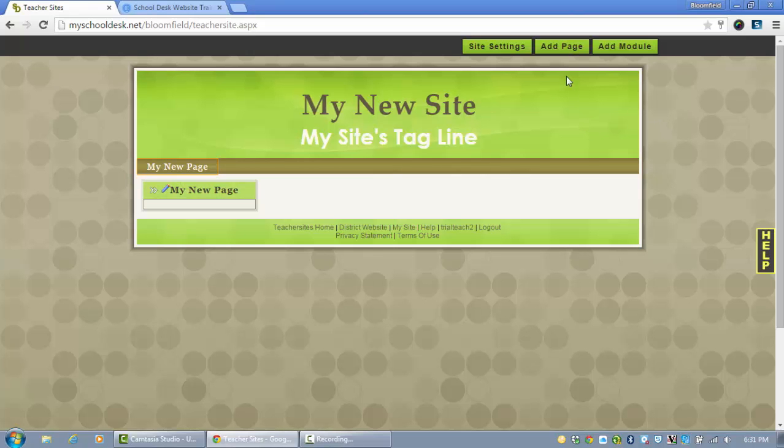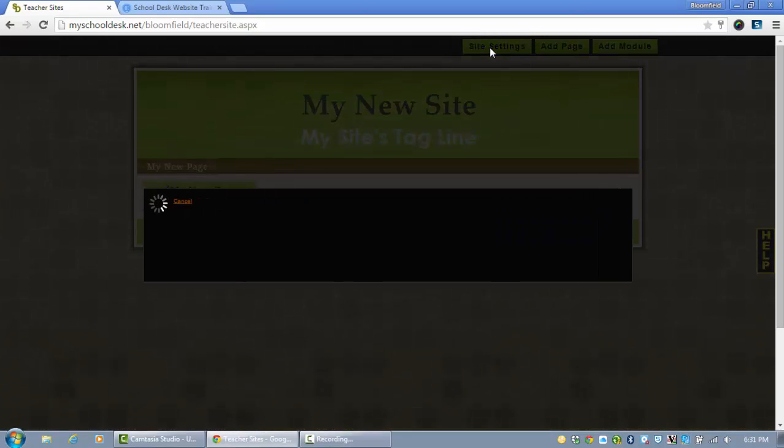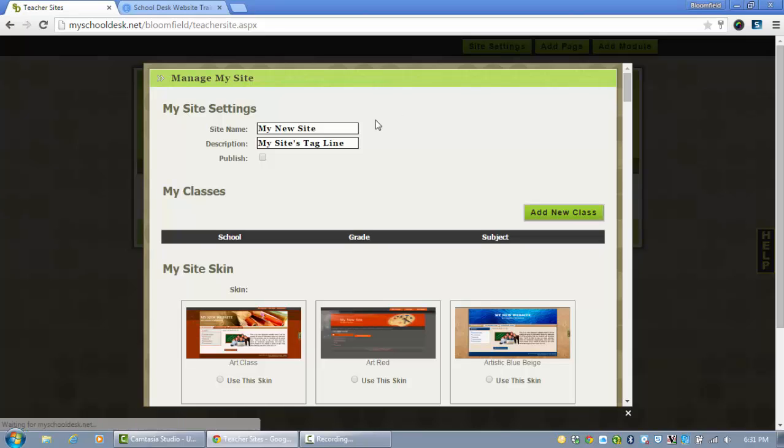To change it, you're going to go up to Site Settings, and you're going to create a title for your page. This will be the main heading on your page. You can put a tagline. This will be the subheading on your page.